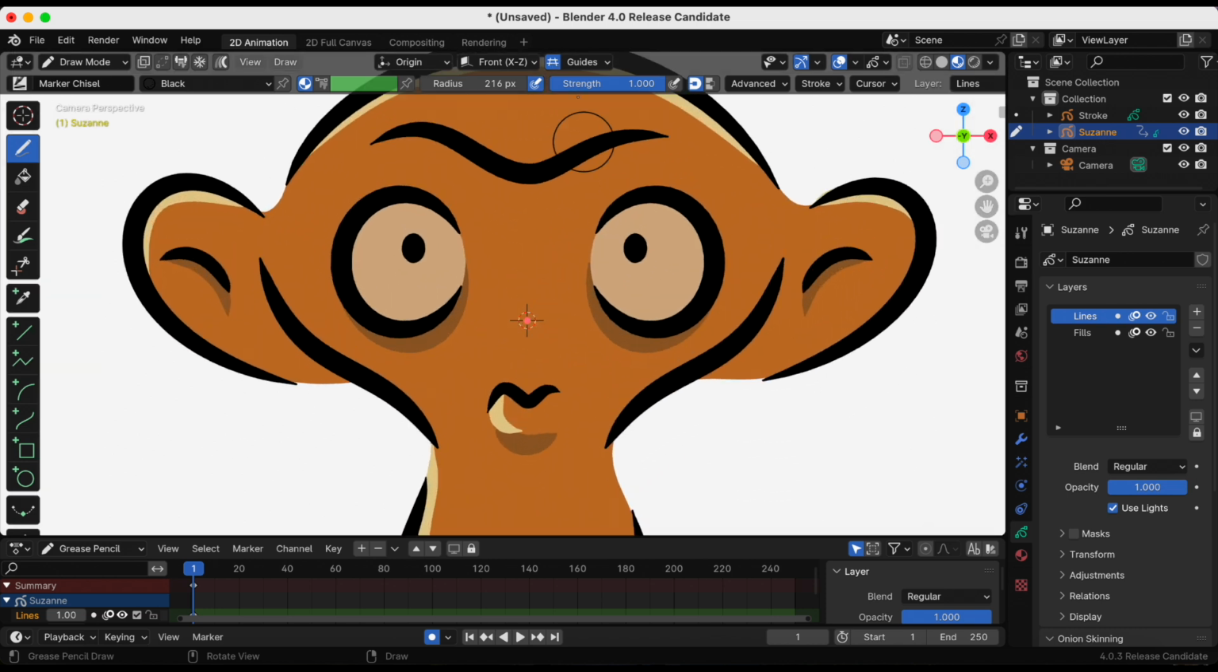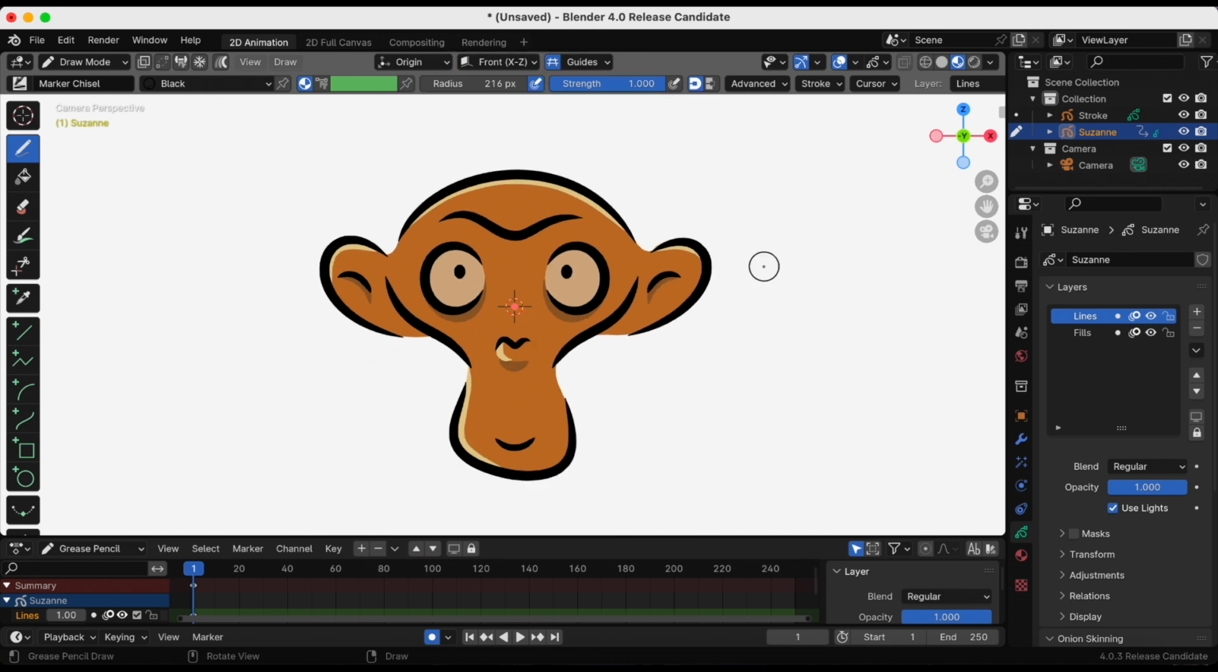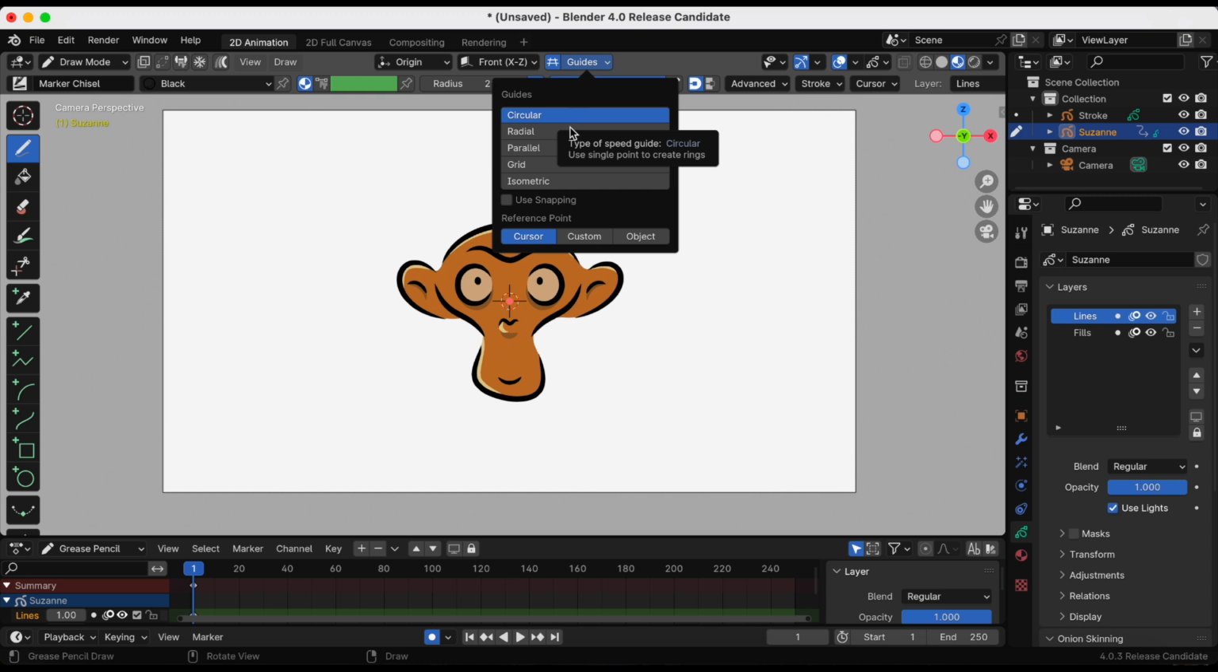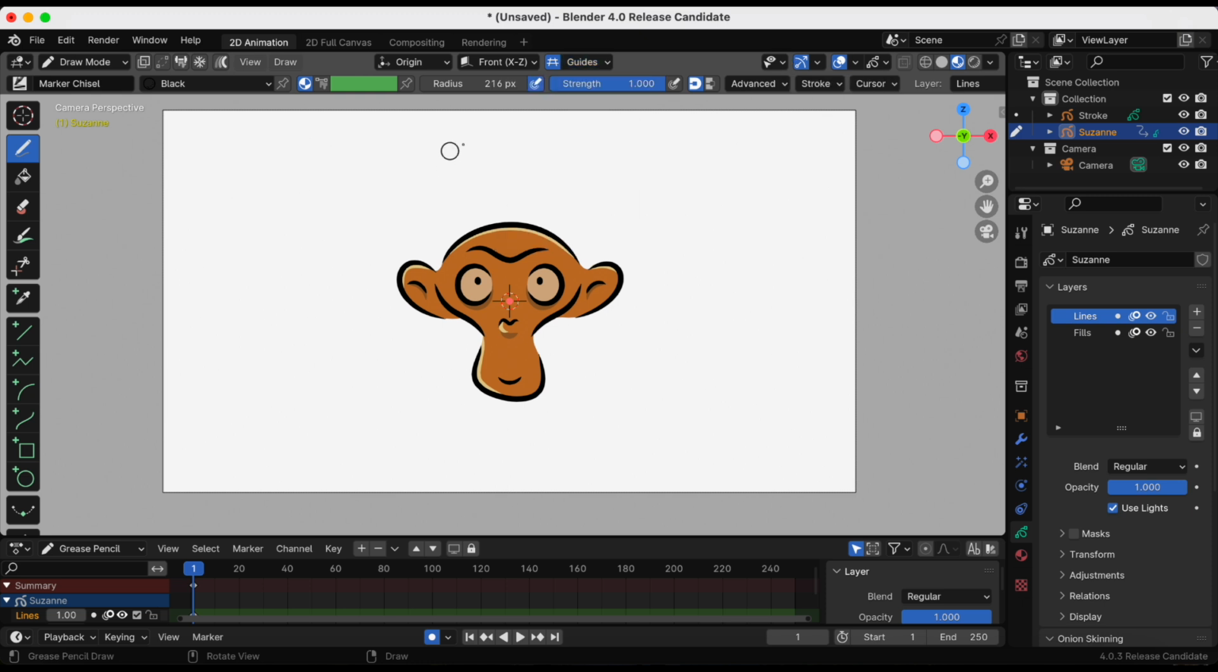And if you can see, if I turn it off, but when it's on, it has this little pink dot in the center of the 3D cursor. These are all the different guide options that you have. Okay, the first is circular.